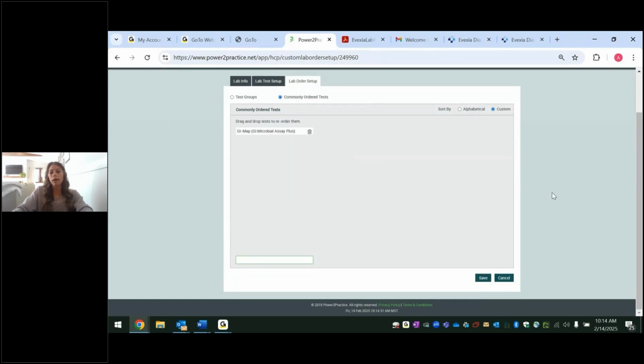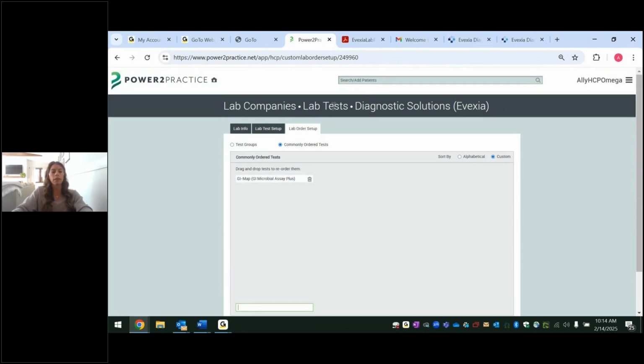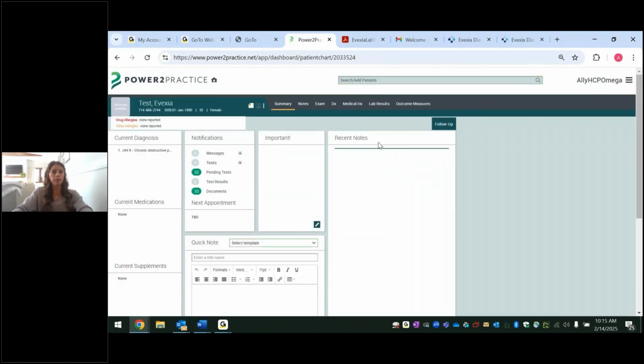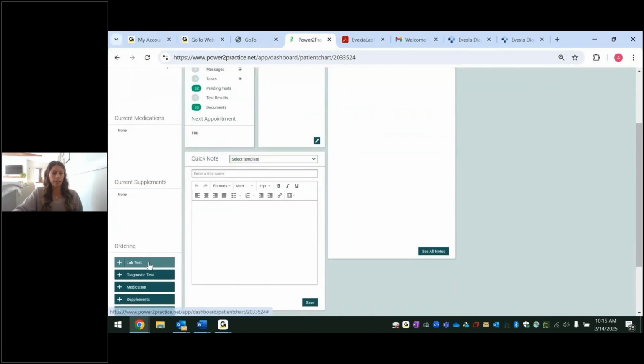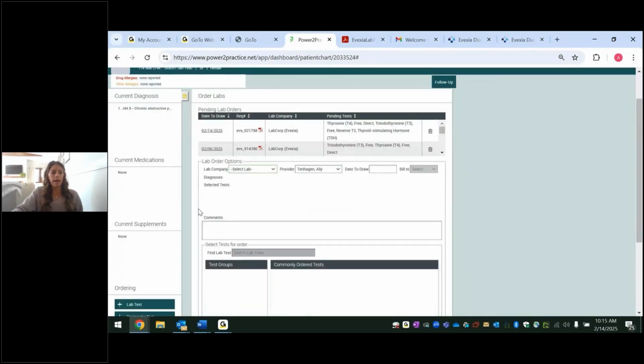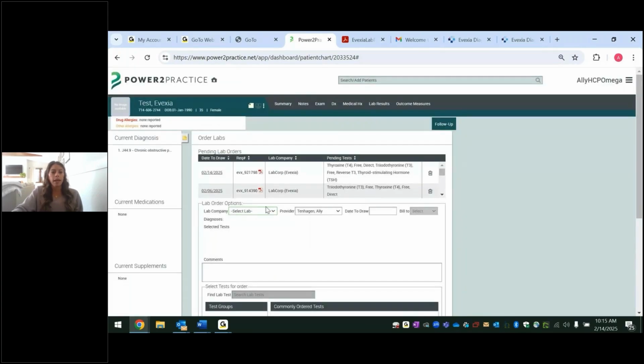So once we've made all of those selections and we've decided which particular tests and combination of tests, panels, and lab companies that we want to have set up for our clinic, we can now go into a patient chart. So I'm going to go to a test patient that I have set up here. And same way that we would order any labs today, we'll go down to the test lab test option under ordering at the bottom left of your screen. And then from here, we'll now select our lab company options.